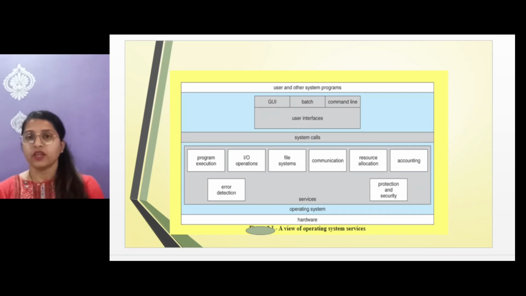Another is the batch interface. In a batch interface there will be a file in which you put down various commands that you need to be executed, and then the complete file is executed in one go. So the first service of the operating system is to provide you with the interface, be it a graphical user interface, the command line interface, or the batch interface.